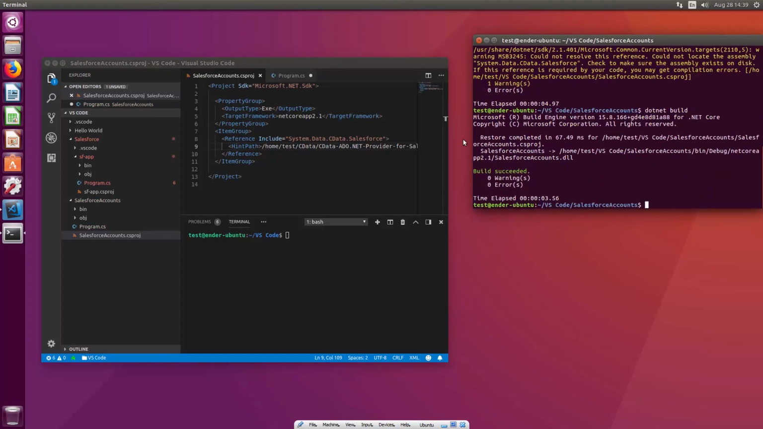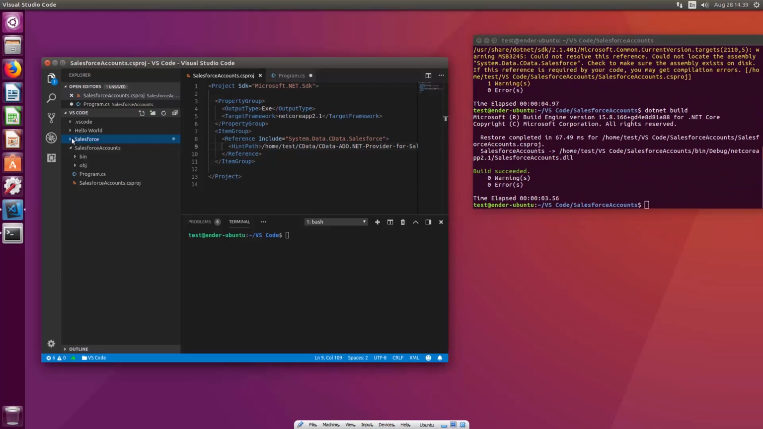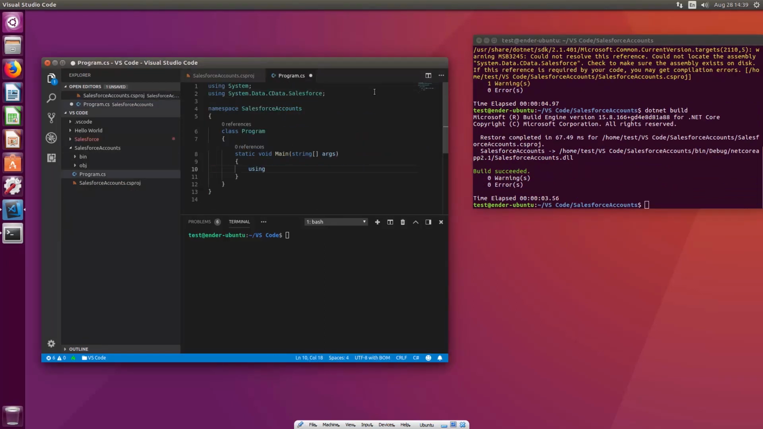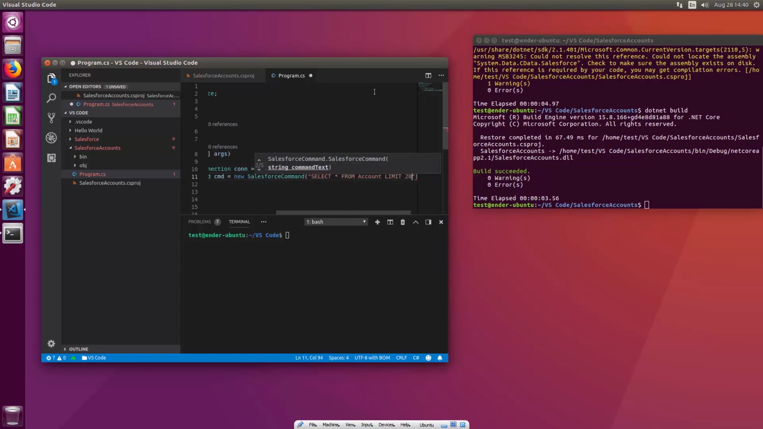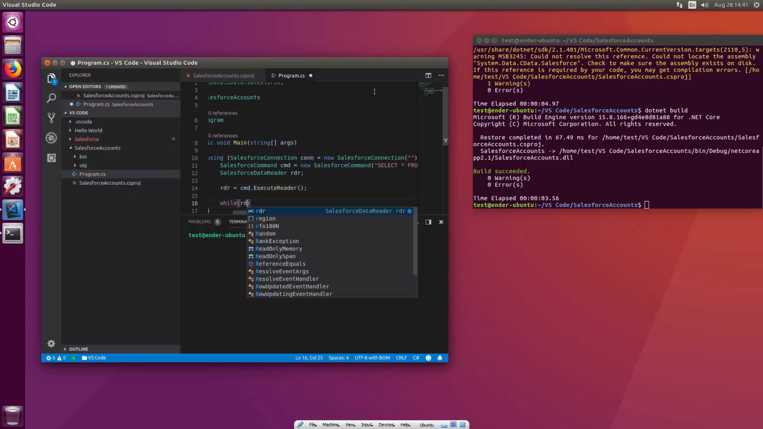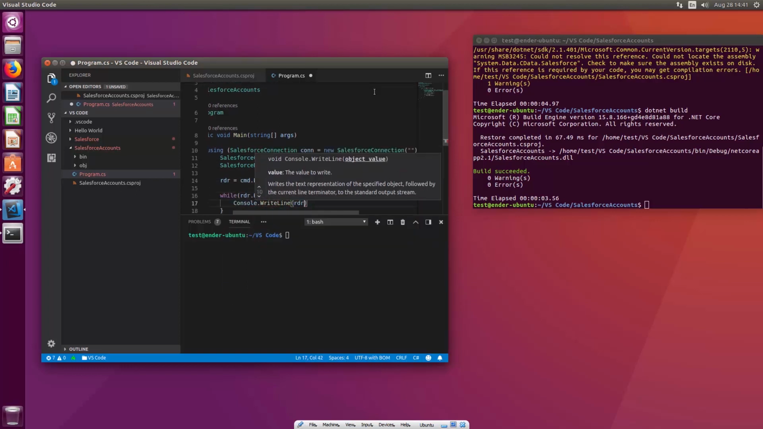The CData providers extend the System.Data.SQL interface, so working with your Salesforce data is almost identical to working with SQL data. In this case, we create the Salesforce connection using the connection properties for our Salesforce instance. Create a Salesforce command with the SQL query and the Salesforce connection, and create a Salesforce data reader to process the results of the query.